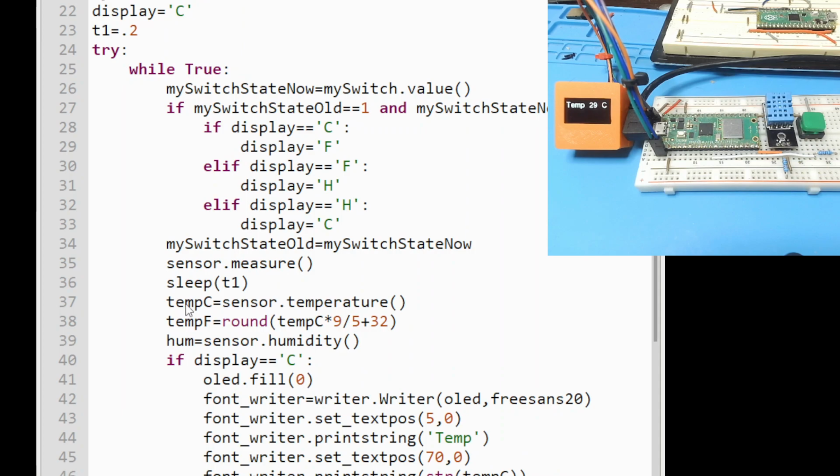And down here I do the sensor measurement. Temperature C equals sensor.temperature. And then temperature F is round of C times 9 divided by 5 plus 32. That gives my Fahrenheit. And humidity equals sensor.humidity.